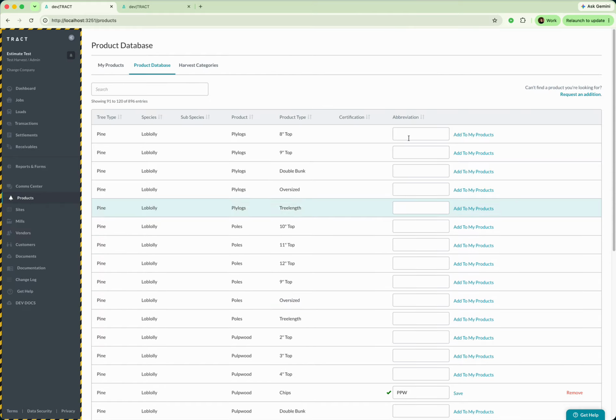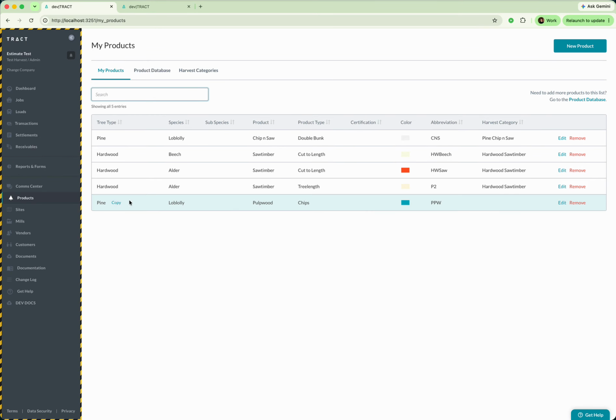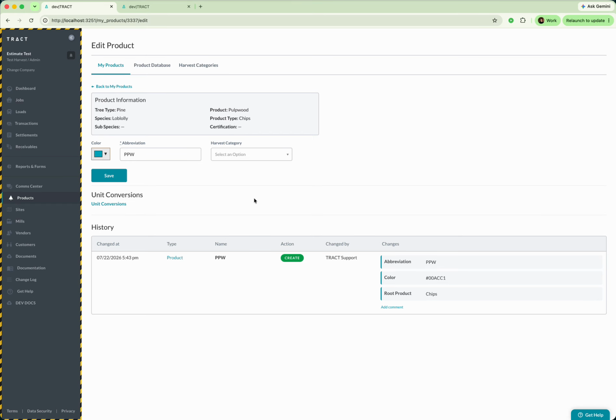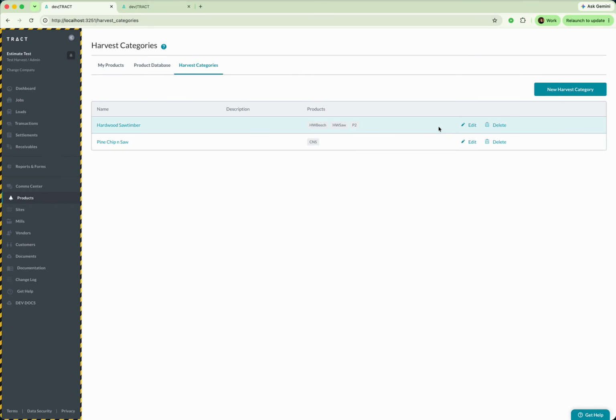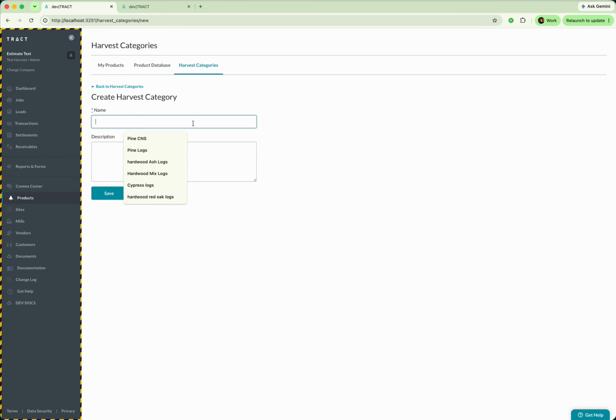So now we've added this product. And if we look at our products page, we can see that the pine pulpwood product we just added doesn't have a harvest category. If we click here, we can assign it one, but it really doesn't belong in any one of those. So we're going to create a new category. This is how you manually create new ones.